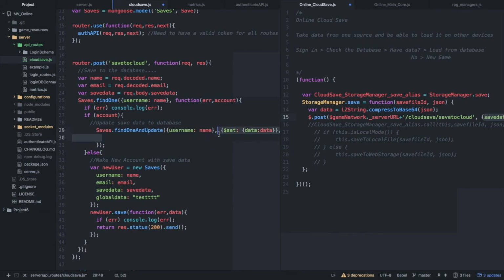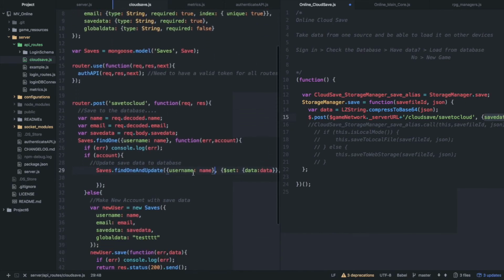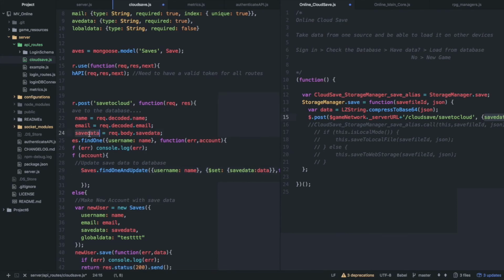But like I said, you can look up the documentation. It's really, really simple. You know, like how do I find and update something in the database? There's so many examples out there of how this is done. So don't feel like you have to learn this on your own or anything like that. There's plenty out there to help you along with this. Okay, so find one and update. So we want to take the username. We want to find our username because we kept it username. Okay. And we want to set the save data to this save data.